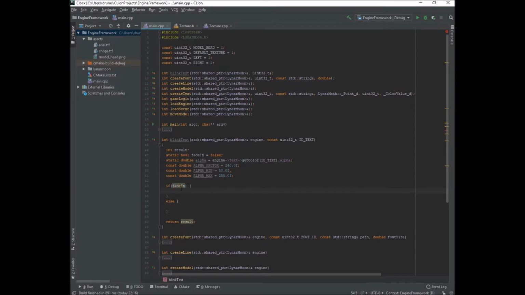And let's start with the fade in one. So if we want to fade in our text, we want the alpha value to increase. So for that, we simply type in alpha and let's add our alpha factor here. So this is our whole calculation really for our fade in instruction.